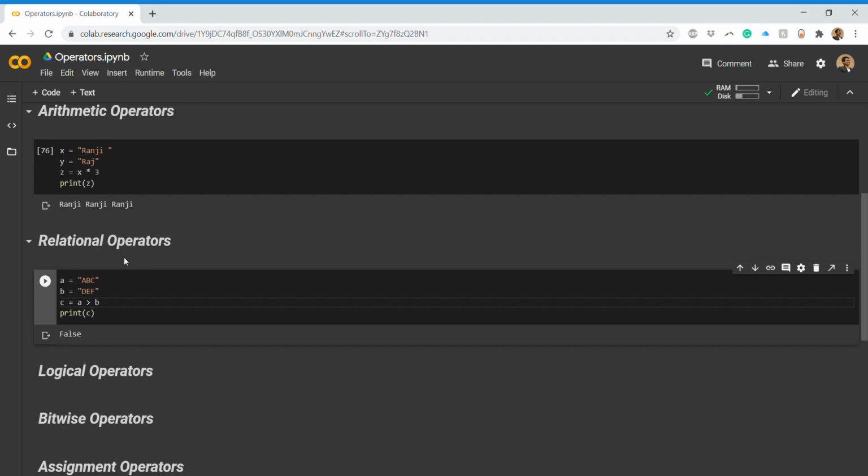Now why is the result false? Because this basically checks in the dictionary order or the alphabetical order. ABC is the first three alphabets, and then comes DEF. So DEF has higher precedence, it comes after ABC, so that's why it is false. If you check the other way, then it will be true. So this was the extra part which is there in relational operators for strings in Python.